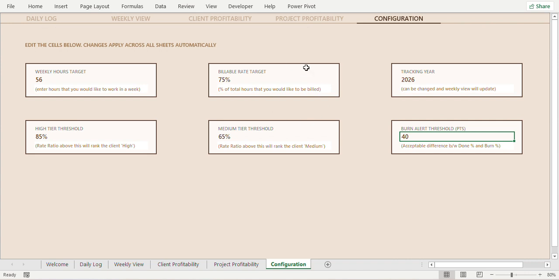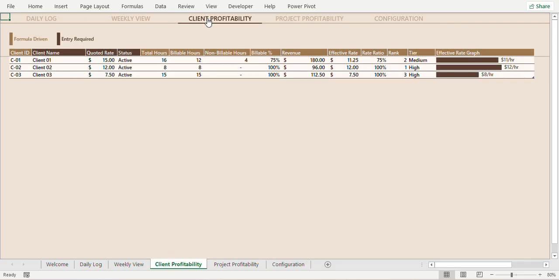Once this configuration is done, you are supposed to go to the client profitability sheet first. Here you will enter your client's details. As you can see, the light brown columns are formula driven, and the dark brown ones are where entry is required. So all of these columns will get populated automatically. You are only supposed to enter data in these three columns. Here you will write the name of the client, and the rate that you have quoted them, for which you will bill them. So let's say this quoted rate is $15 per hour. For however many hours you work, you will charge that client accordingly.